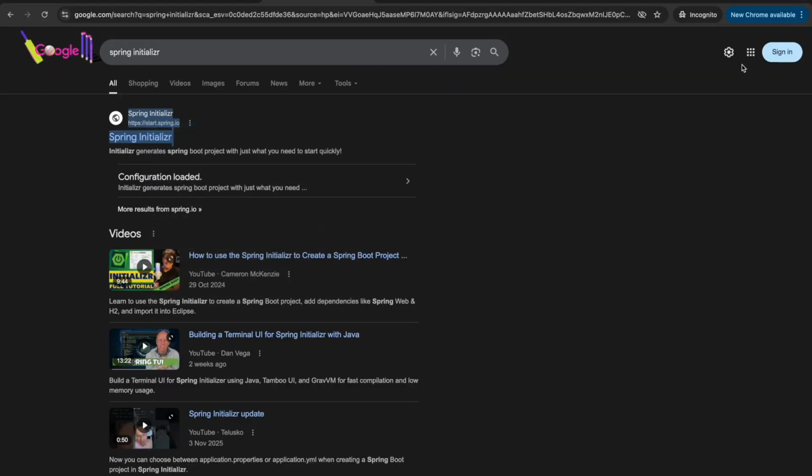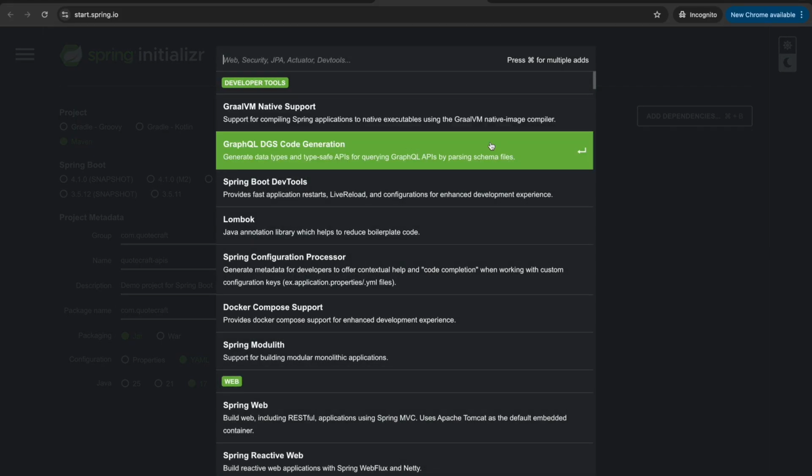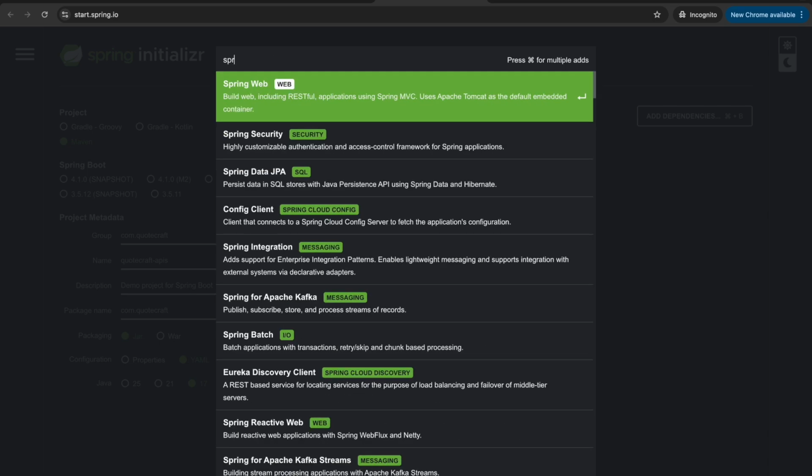To set up the Spring project, I'm going to open Spring Initializr here. So you can search on Google, and now here we will use Maven for the build tool, and we'll use Java. Spring Boot version 4 is fine. Let's give it the group name, artifact, and other details over here. Okay, we have defined all the details. Now we'll use jar as the packaging, and we'll use YAML for configuration. Java 17 is fine. Let's add all the dependencies that we need here.